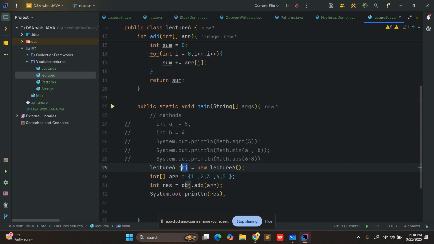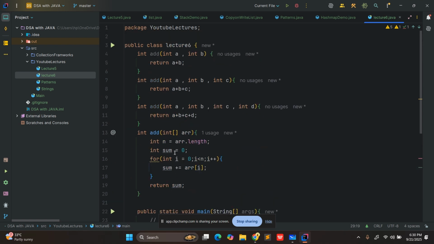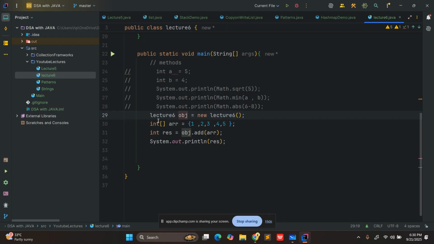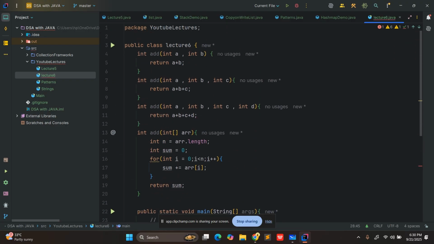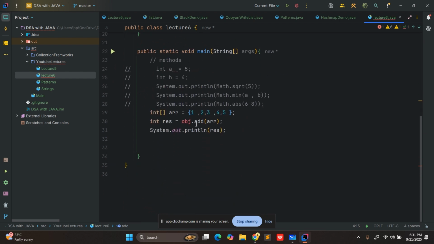Let's say I have created an object. There is another way of using these methods. Instead of creating an object, let's remove this one. There is a way of directly accessing these elements using static. So I can write static directly. What does it mean? It means we can directly use these methods or variables without creating an object. They do not belong to an object, they belong to the class itself. So let's see how we'll do this.